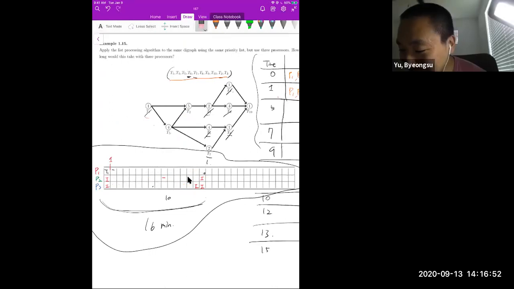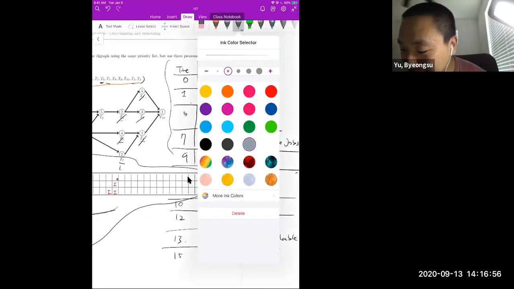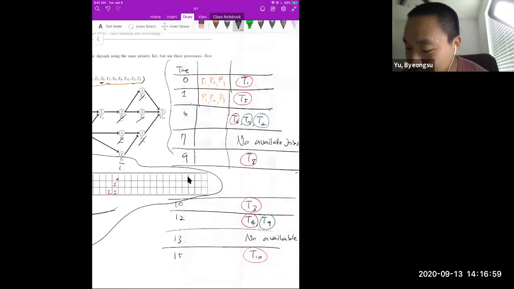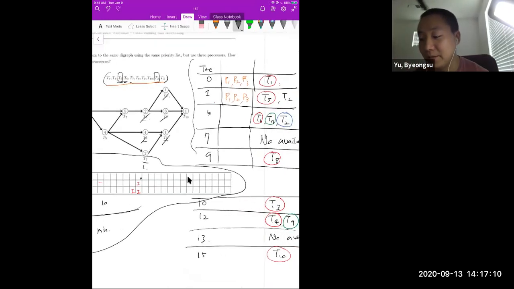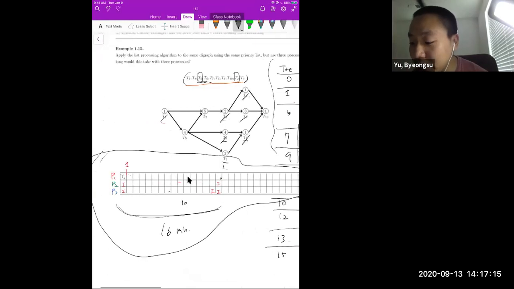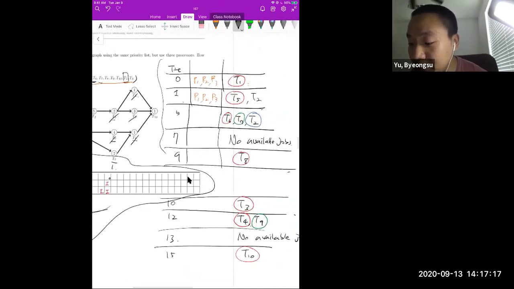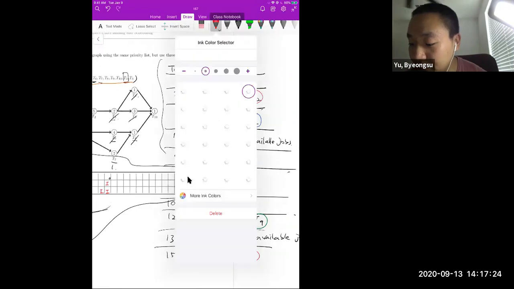So at this point, you can do T5 or T2, but from the priority list, T5 was the third rank, but T2 was the second from the bottom, right? So T5 was more prioritized than T1. So you need to assign T5 into P1 and T2 into processor 2, right?